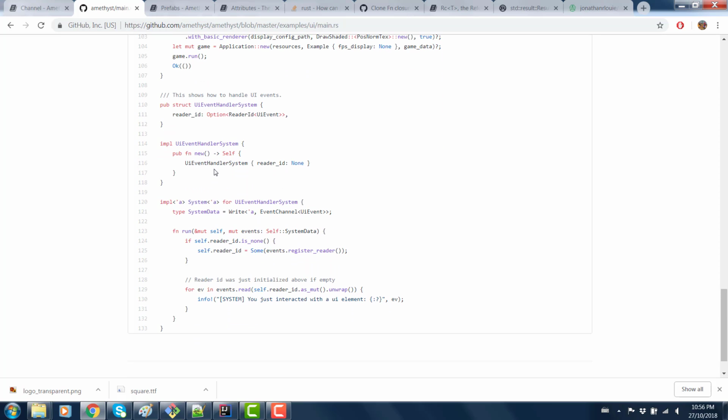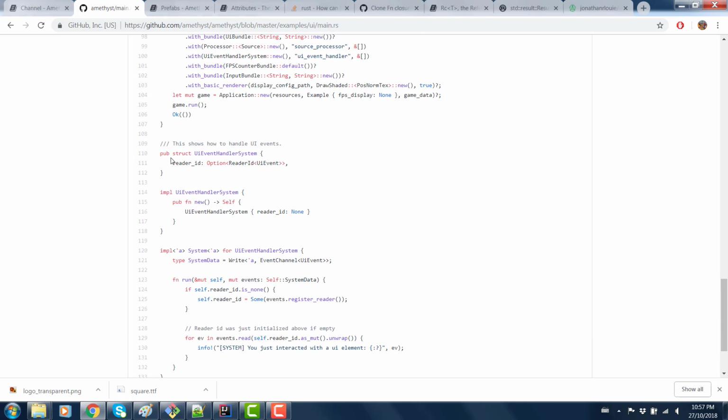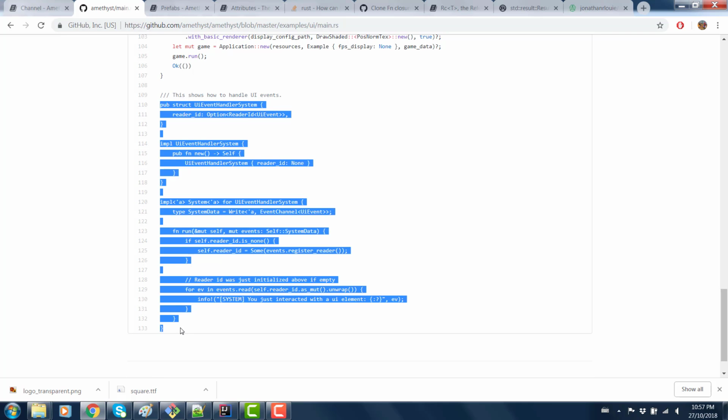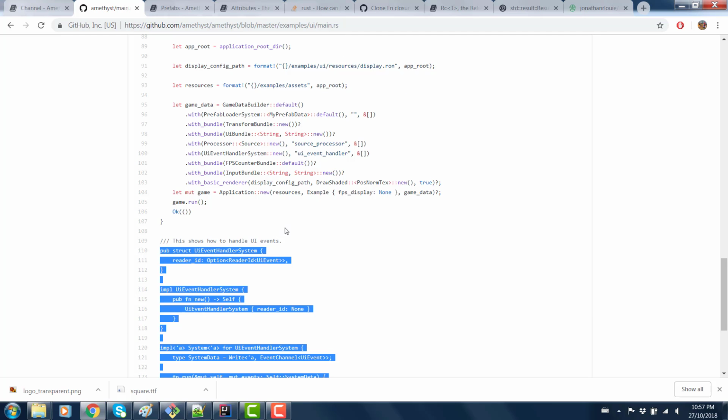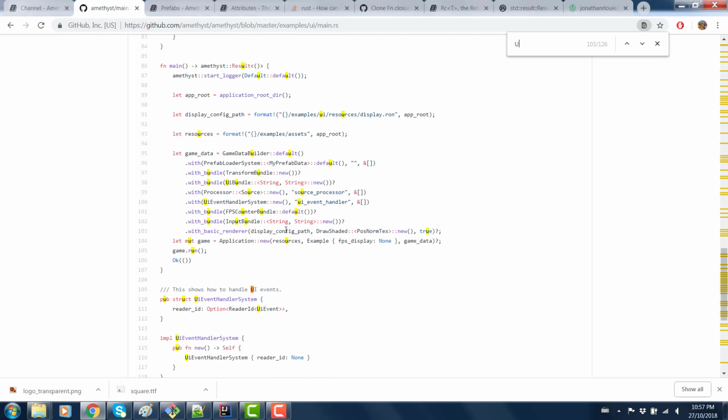Do I need this? Maybe. Event channel. Ah! Yes, I do. I didn't think about that, but yes, that sounds exactly like what I need to do. Okay, if I have to do that, then what I'm going to try to do is... Wait, where does it get used though? UI event handler system. Oh boy. UI event handler system. Oh, they register it at the beginning in the game data builder, of course.